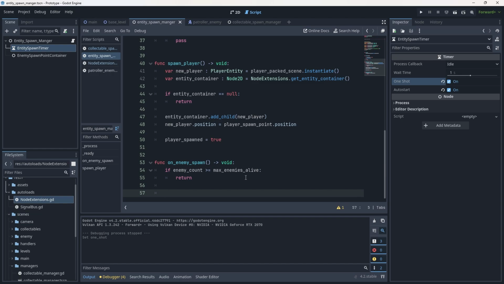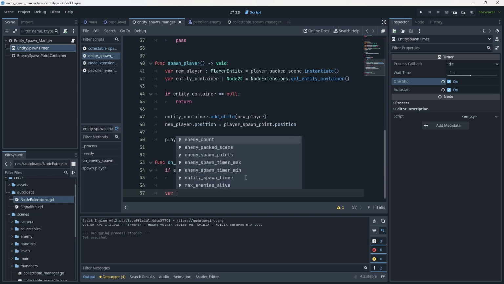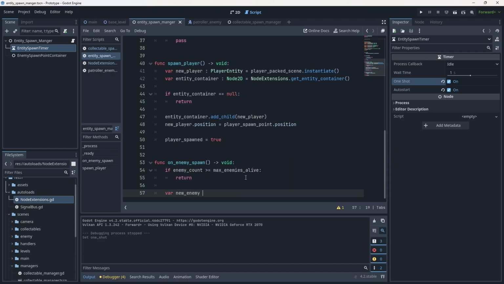So after we've done our check, we now need to go about spawning this the same way we spawned our coins. We need to create a new coin, or in this case a new_enemy. So new variable, new enemy. This is going to be of type patrol enemy because that's the type of scene we're currently spawning.